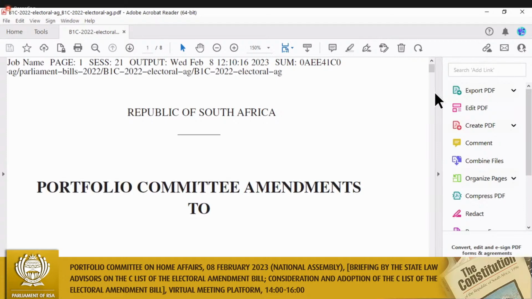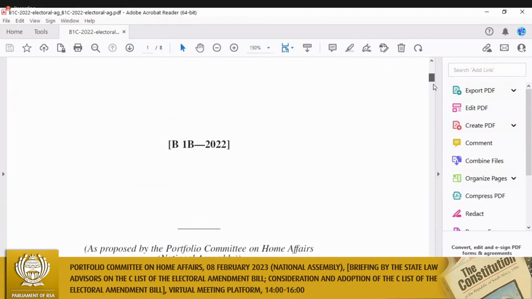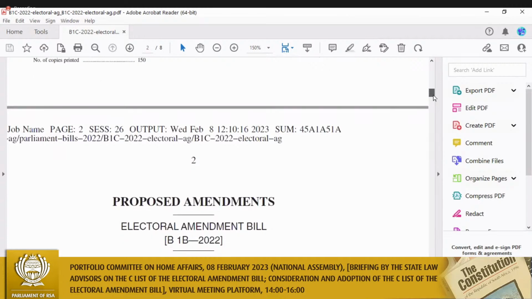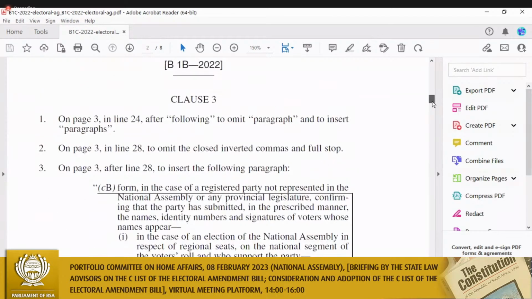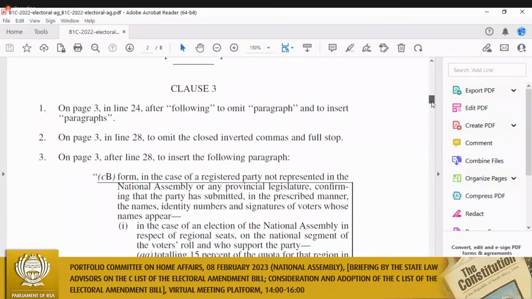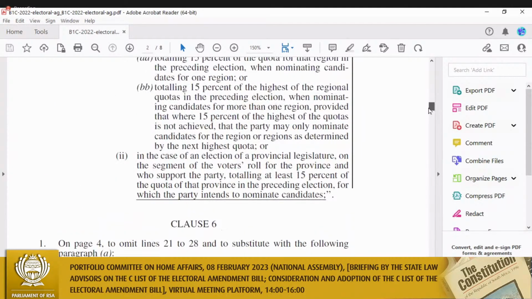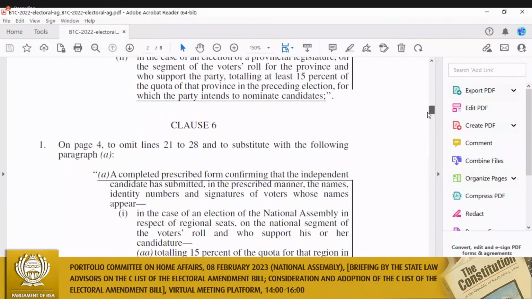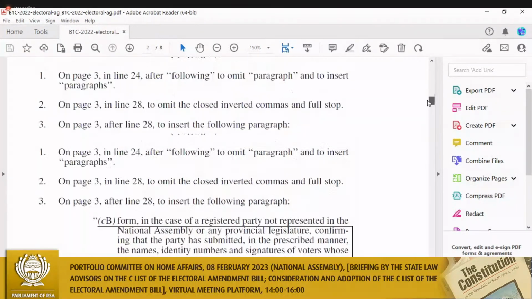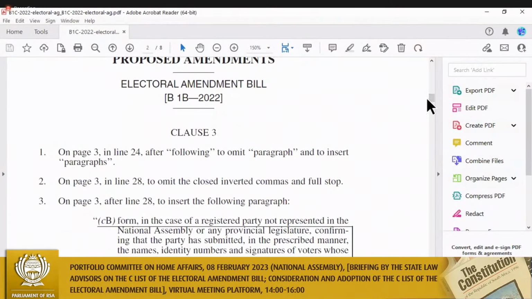On page 2 of the proposed amendments, in relation to clause 3 of the bill, the committee will recall that this clause 3 amends section 27 of the Act, which provides for the submission of lists of candidates, that is in respect of parties contesting an election. The amendment would be on page 3 of the bill, and that's with regard to paragraph CB. Paragraph CB will now read as follows.